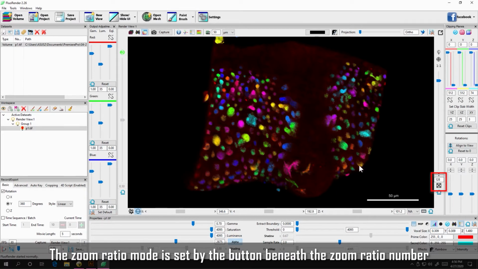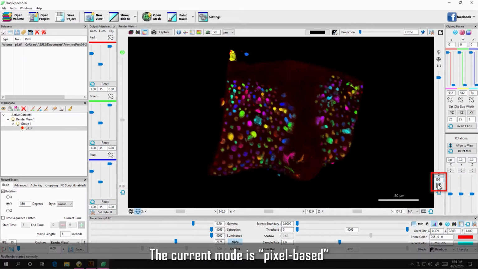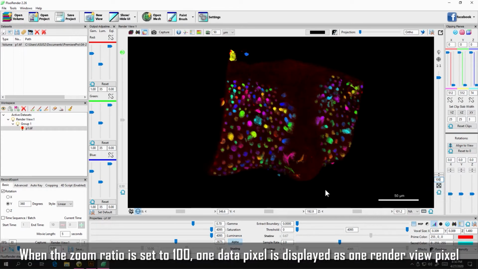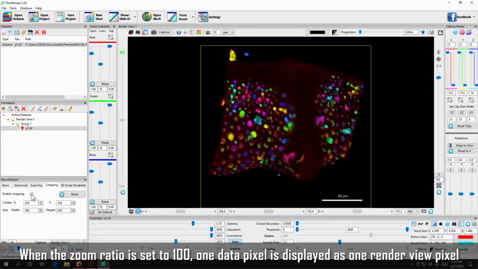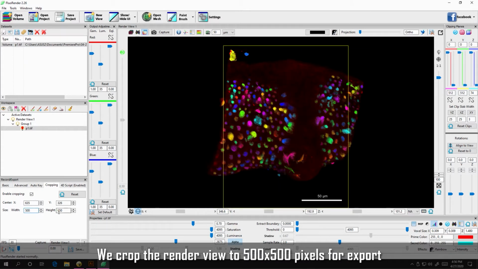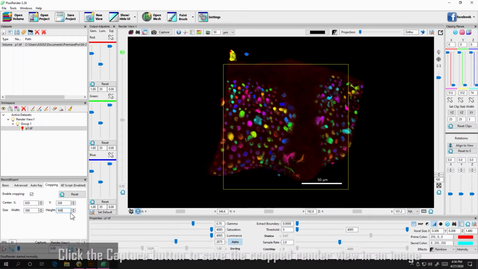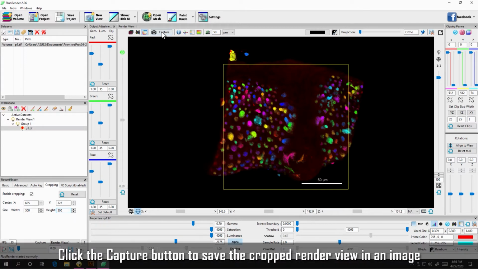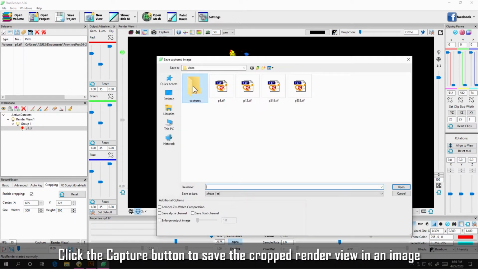The zoom ratio mode is set by the button beneath the zoom ratio number. The current mode is pixel-based. When the zoom ratio is set to 100, one data pixel is displayed as one render view pixel. We crop the render view to 500 by 500 pixels for export. Click the Capture button to save the cropped render view in an image.